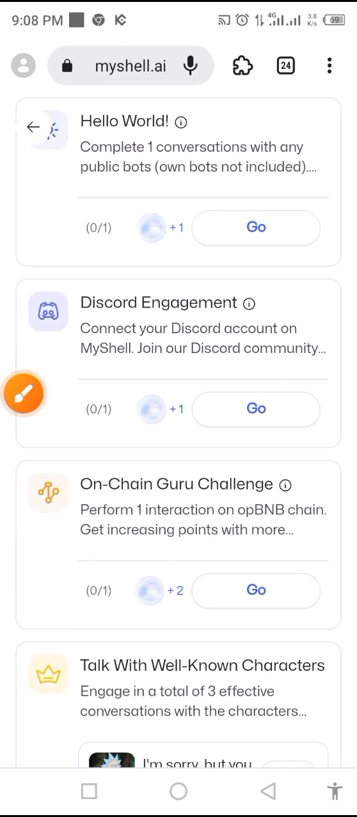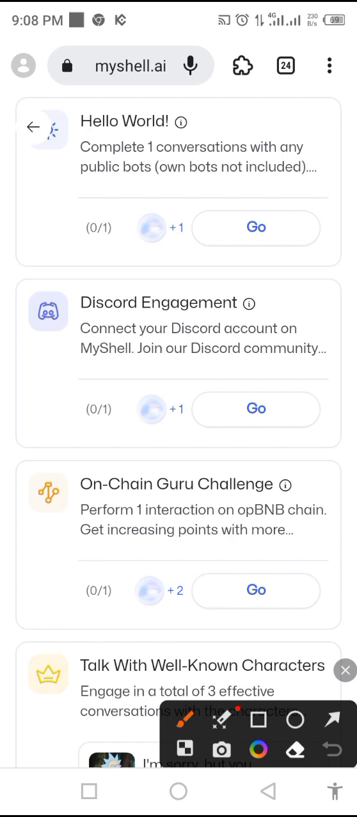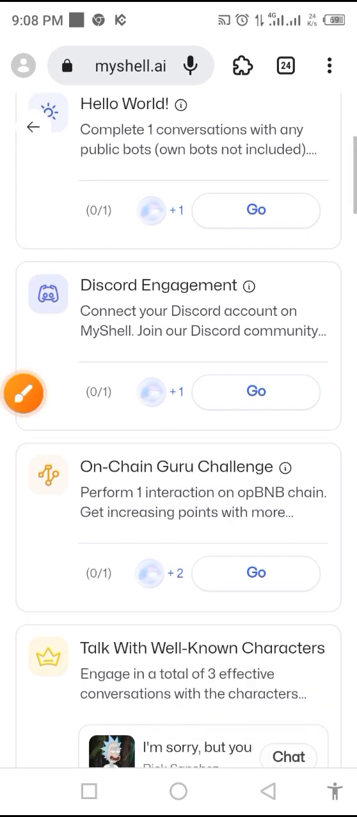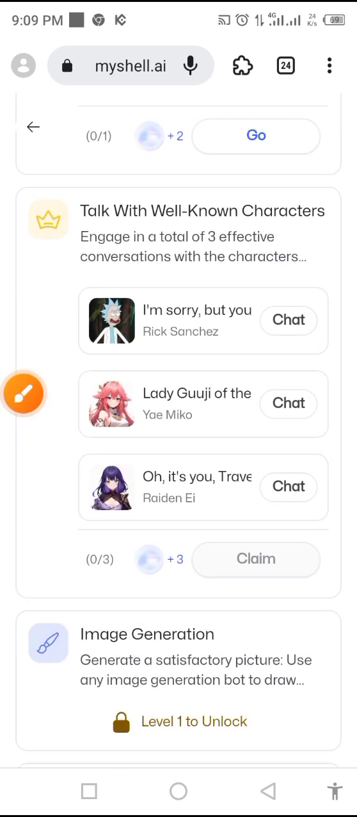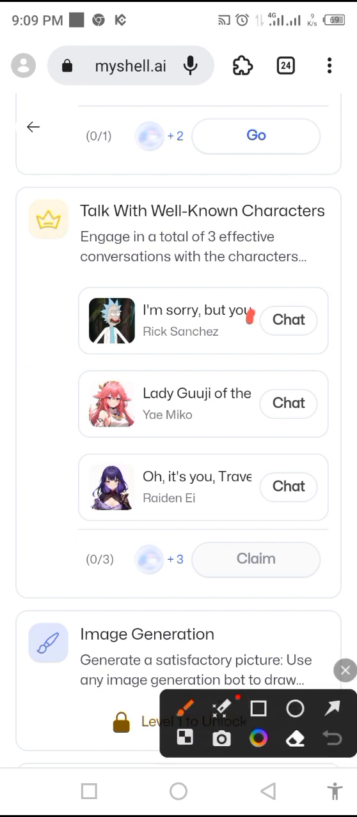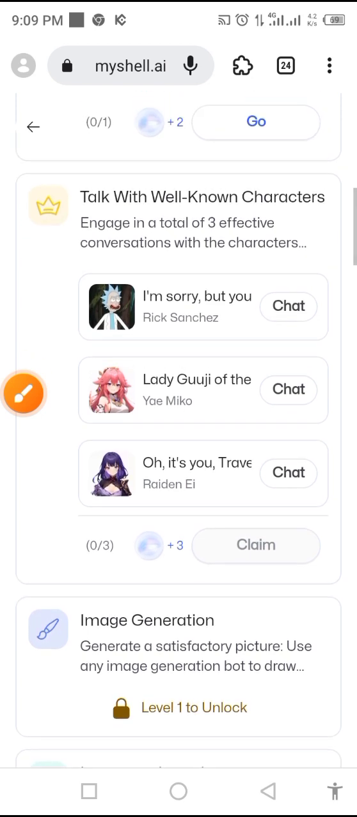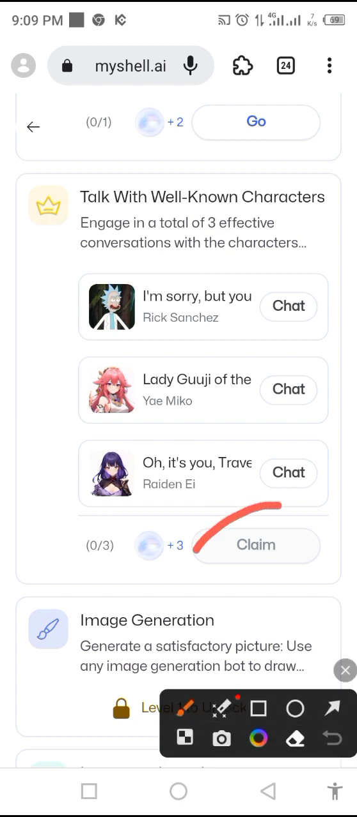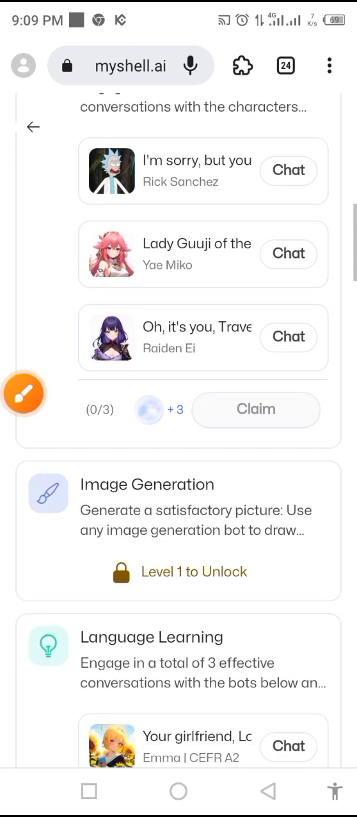This on-chain guru challenge: perform one interaction on opBNB chain, get increasing points. I don't think you can do this one. I've not done this one too. So you just scroll and do the ones that you can do, like this. Talk with well-known characters. Engage in a total of 3 effective conversations with the characters. You just click here and chat. Hi. Just say whatever you want to say. Chat the three people that is here, then click and then claim your point.